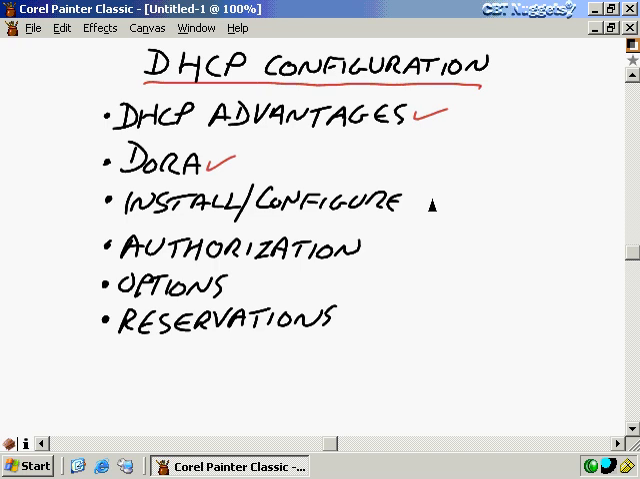Then we'll actually just install and configure DHCP, and part of that configuration will be to authorize the server, and this helps us to avoid what we call rogue DHCP servers. We'll also take a look at the various options that are available, such as what IP address for the DNS server you want, what your default gateway is, and various other options, of which there are many.